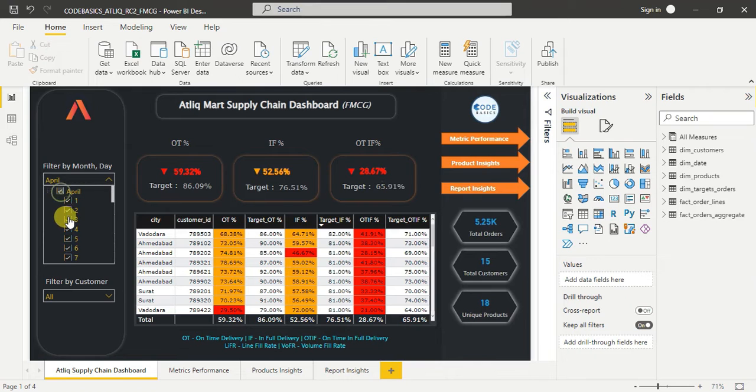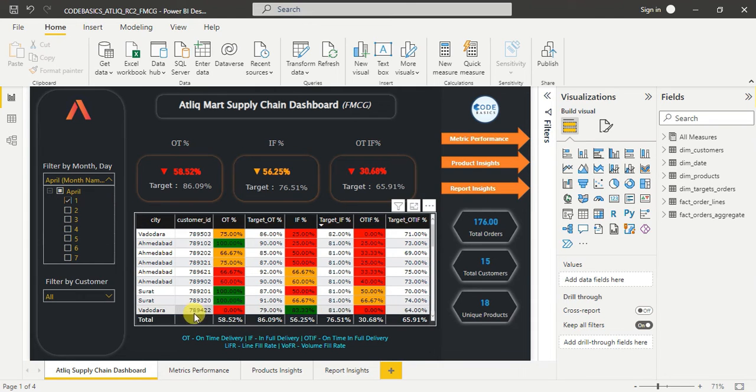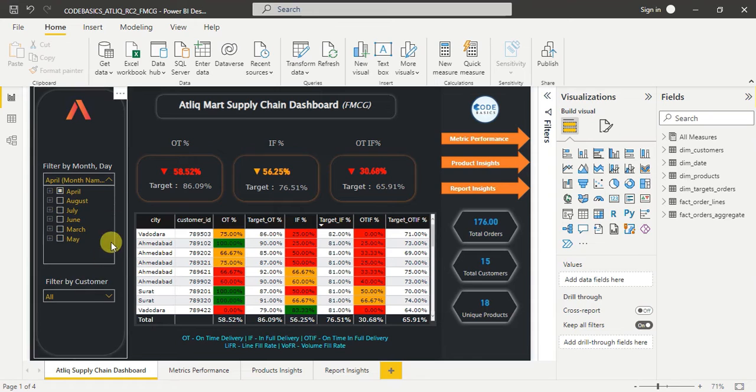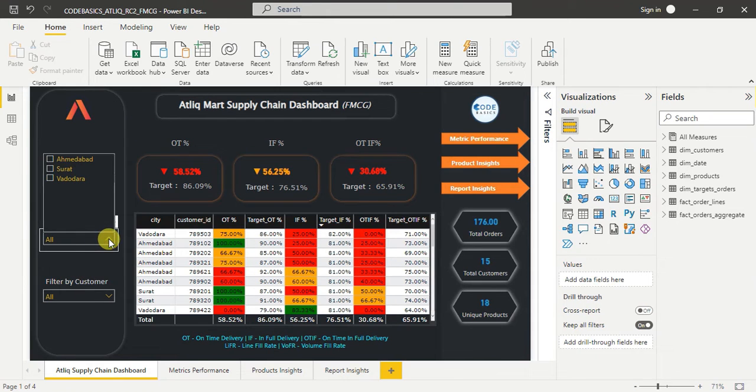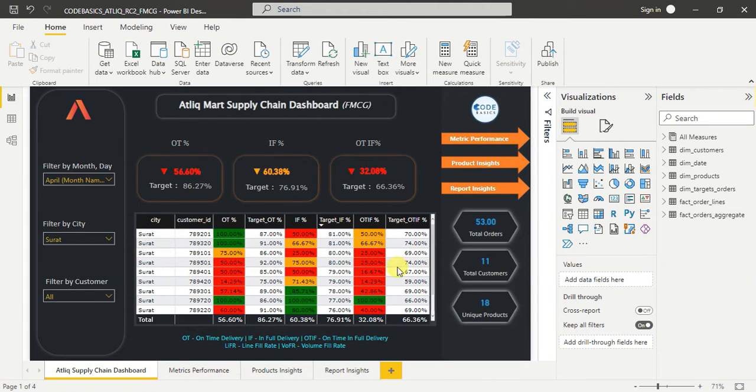If you see April 1st, how many orders they got, what is the on-time delivery percentage, what is the in-full delivery status, and what is the on-time in-full delivery status. We can see in the metrics the orders on the particular day and what those percentages are. All these things are visualized here. This is day one, and if you want to filter by city, let us say I go with Surat. For Surat, these many orders came, and these are their on-time and in-full delivery statuses.